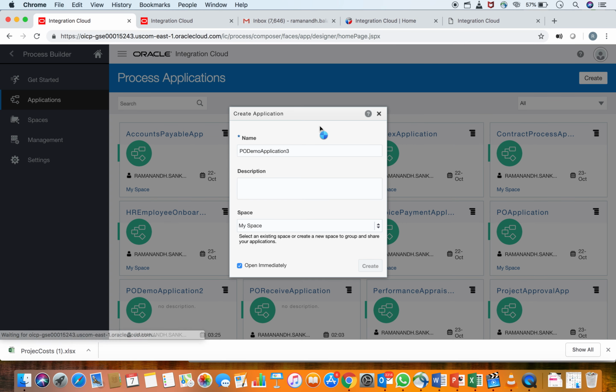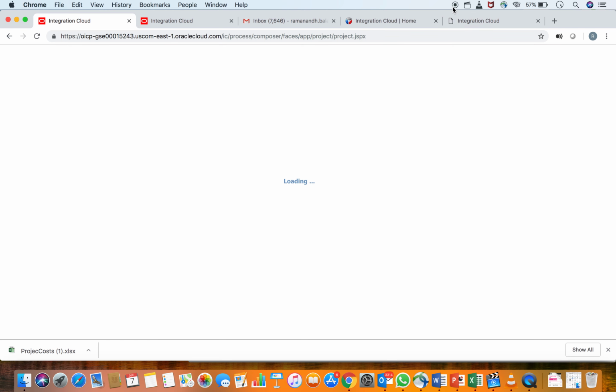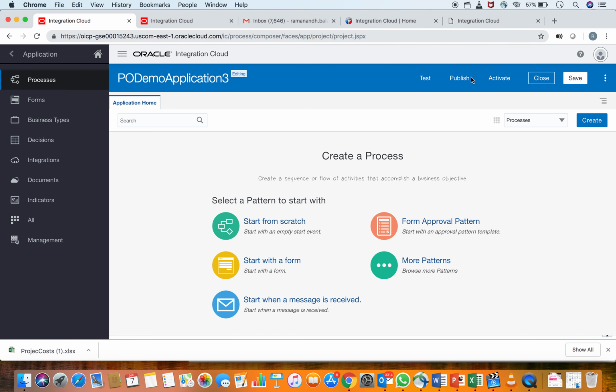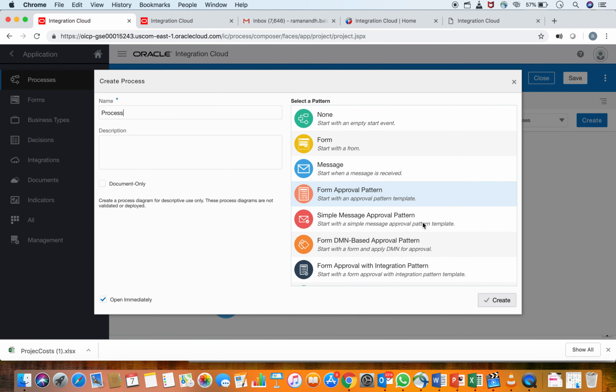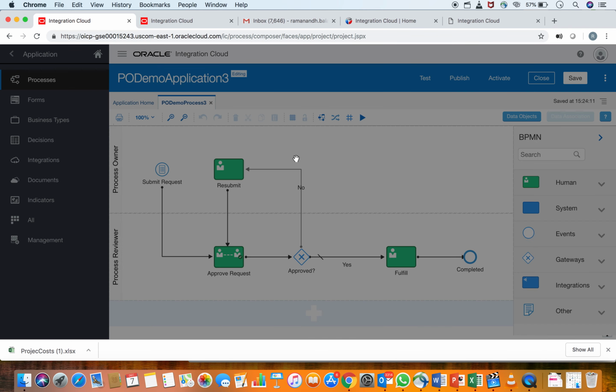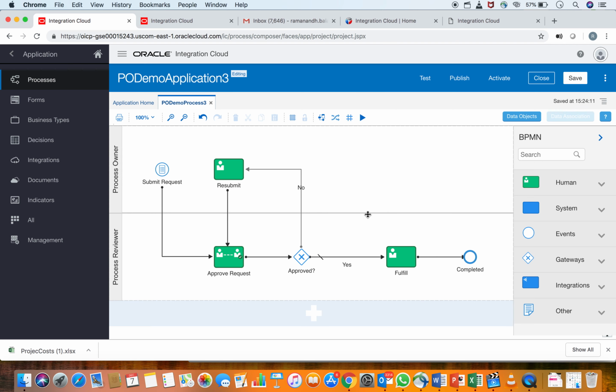I think there is some lag in the internet as well. That's why you're seeing some slowness here. Okay, so I'm going to create a project now. I'm going to choose the form approval pattern. This is the template which I'm choosing. Let me call it PO demo process 3. What it will do is create a simple dummy workflow with some sort of template in place like this, which helps me to get started easily.